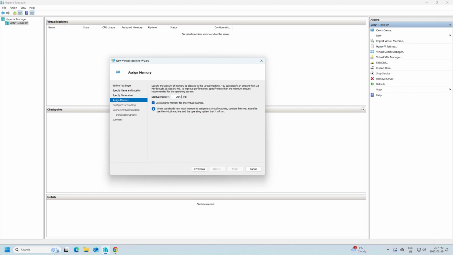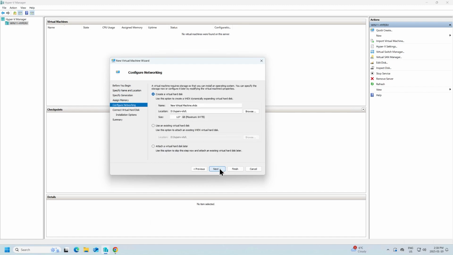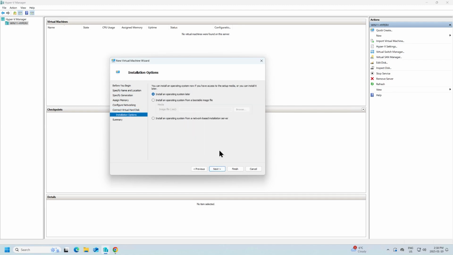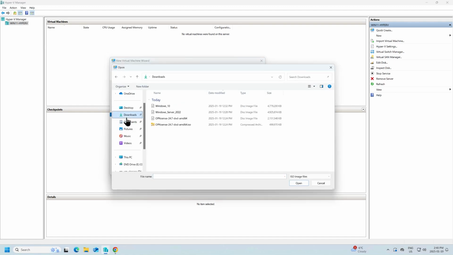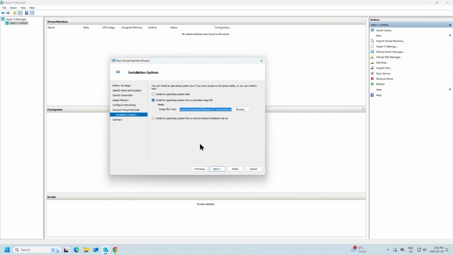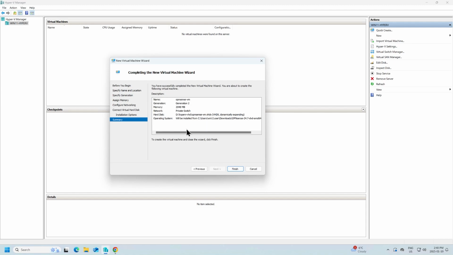I'll give it 2048 megabytes of RAM. I'll select my private switch for networking. For the hard disk drive, I'll leave it to create a new virtual hard disk. I'll change the size to be 20 gigabytes and then click Next. At the installation options screen, I'll select the option to install an operating system from a bootable image file. Then I'll navigate to my Downloads folder, and I'll select my OPNSense ISO file and click Next. Then I'll click on Finish and wait for the new virtual machine to be created.